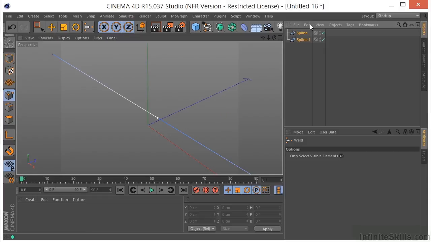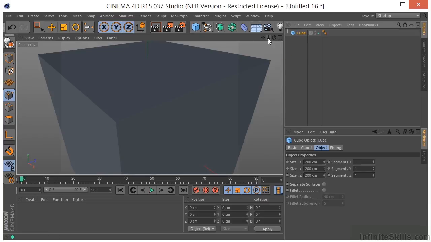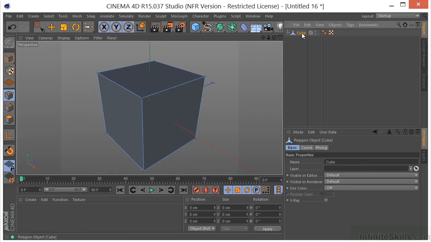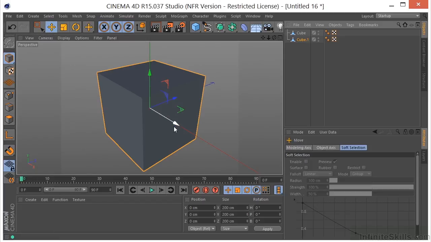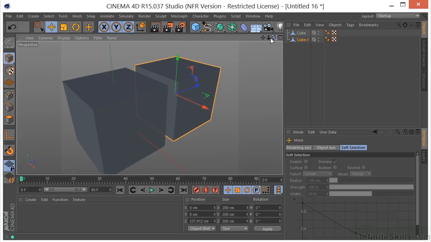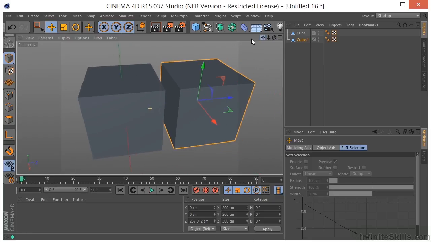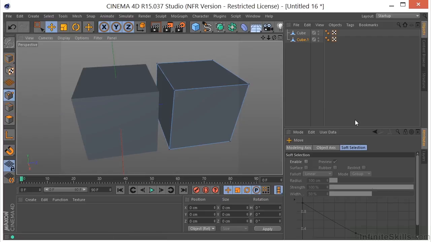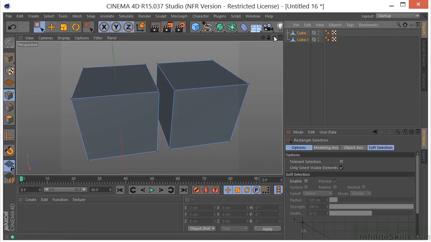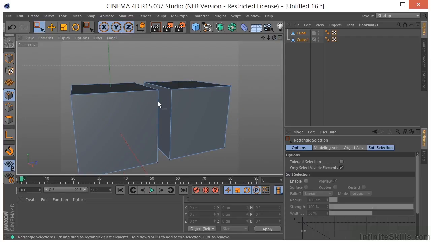Okay, so let's just go ahead and get rid of these. And let's drop a cube in the scene. And we'll hit O on the keyboard. Let's go ahead and make that editable. Command or Control and drag to duplicate that object. Let's go ahead and pull this one out a little bit. And let's get in here where we can see these a little better. I'm going to go into point mode. Actually, let's go over here, grab the rectangular selection tool, and we will select these 2 points.